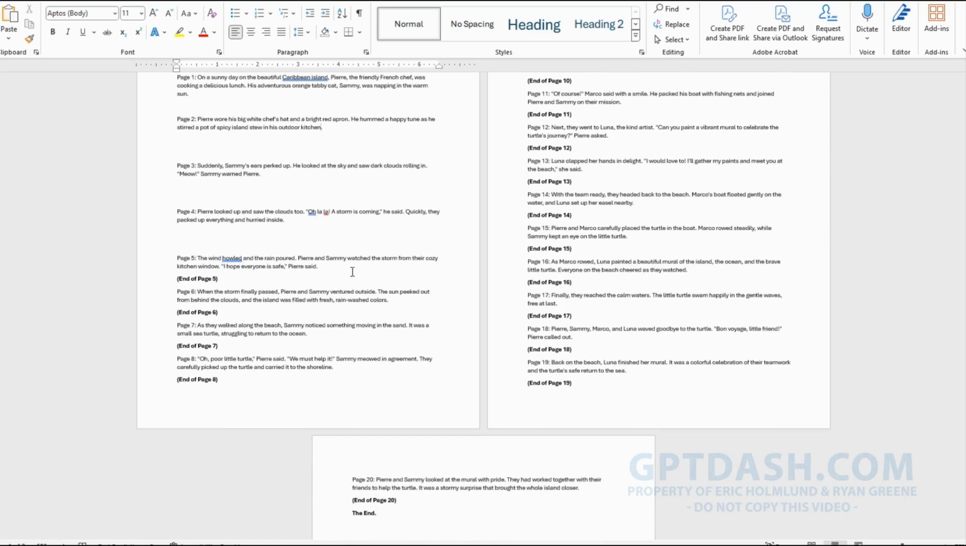Page 5, the wind howled and the rain poured. This is going to be a cool illustration. Pierre and Sammy watched the storm from their cozy kitchen window. I hope everyone is safe, Pierre said. Oh, but now they've got the indoor kitchen, so maybe say from their cozy bedroom window, cozy living room window, maybe?